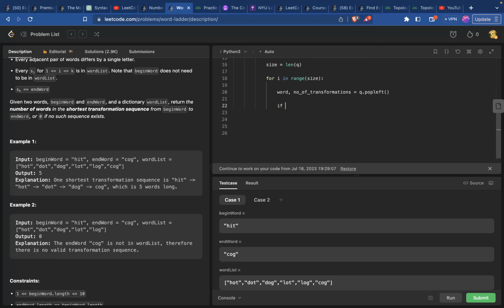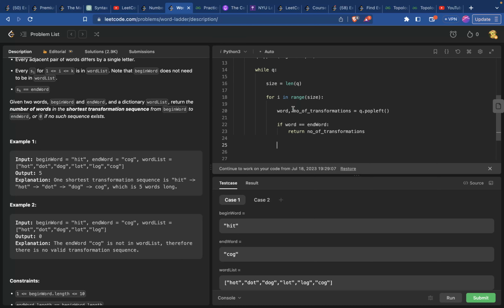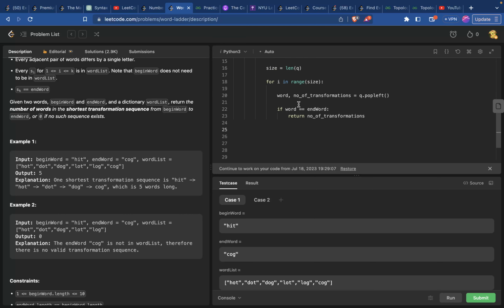So let's do that. If the word is equal to the end word, in that case we will return the number of transformations, because in this case if the word is just directly whatever you require, then it's just one transformation, so we don't really need to do any transformations and you can return it. All right, so now let's begin.